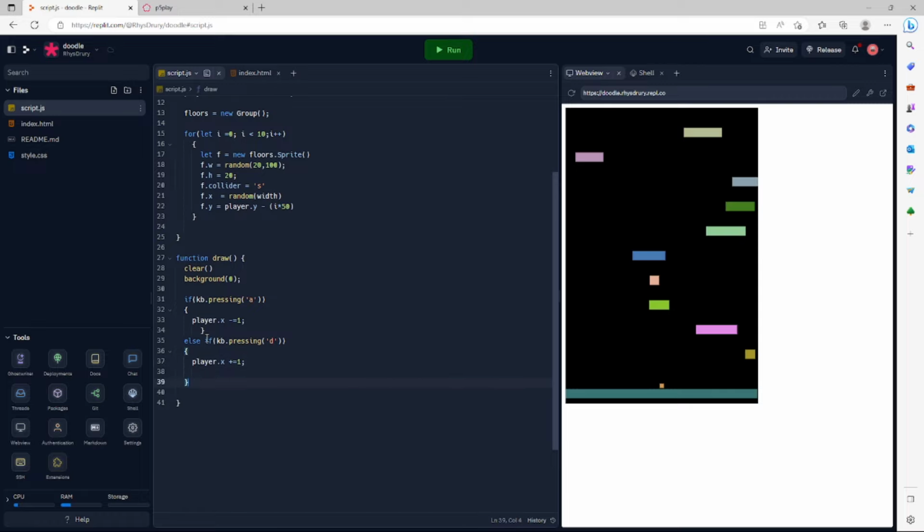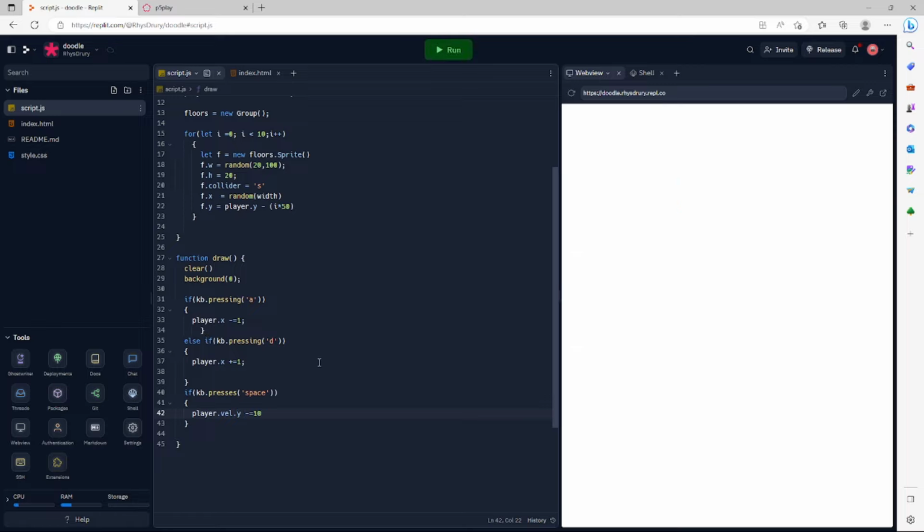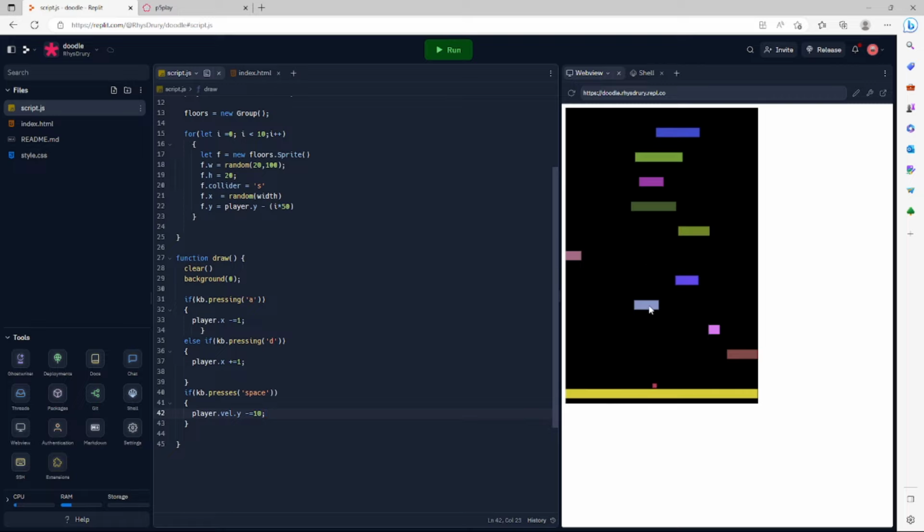Okay, now I'm going to do a separate if, not an else if: kb.presses, presses space. Then I'm just going to change the velocity, so player.vel.y minus equals 10. That should be absolutely fine. I should be able to move left, move right, and jump. Now at the moment, I can just keep pressing space and go off the screen. So we are going to do some additional conditions in that space thing.